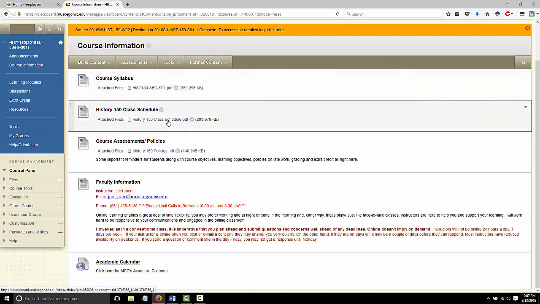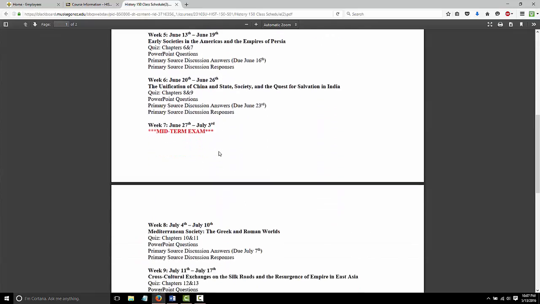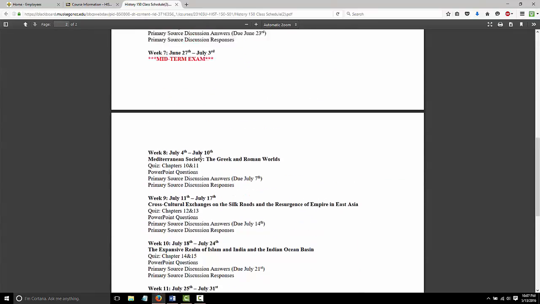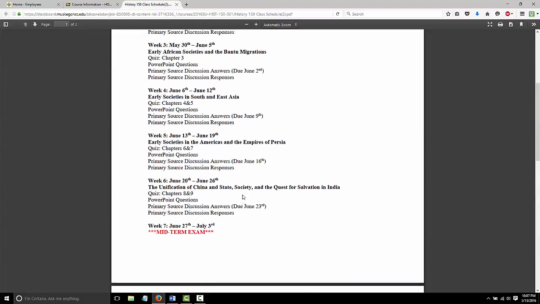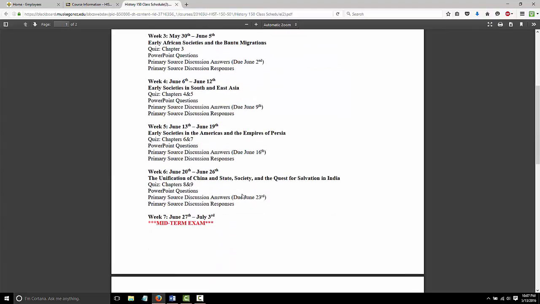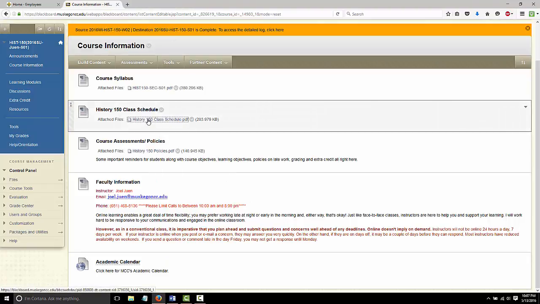Second is a copy of the class schedule. And the class schedule really goes through on a week-by-week basis and tells you exactly what is due each week. It has the dates, it has the chapters, and so forth. Lets you know when our tests are. So if you ever want to know what's going to be happening during a given week, the class schedule is where you're going to want to go for that. As I said, there's also a copy of the class schedule incorporated in with the class syllabus.